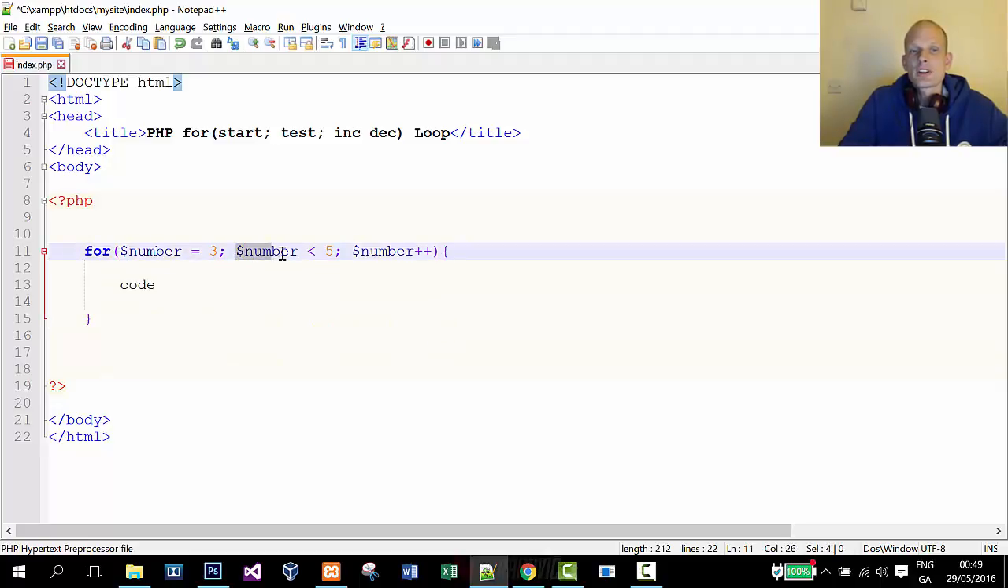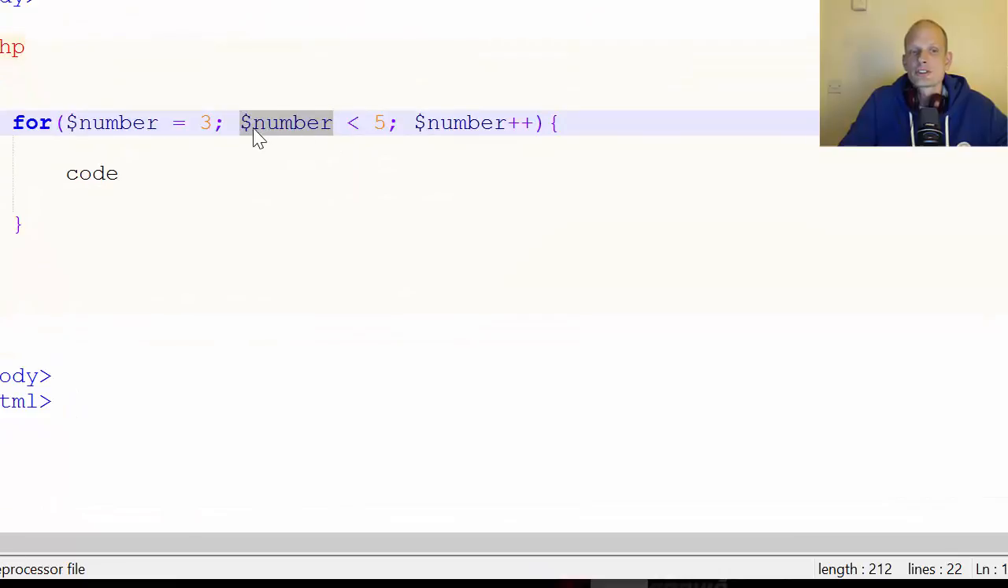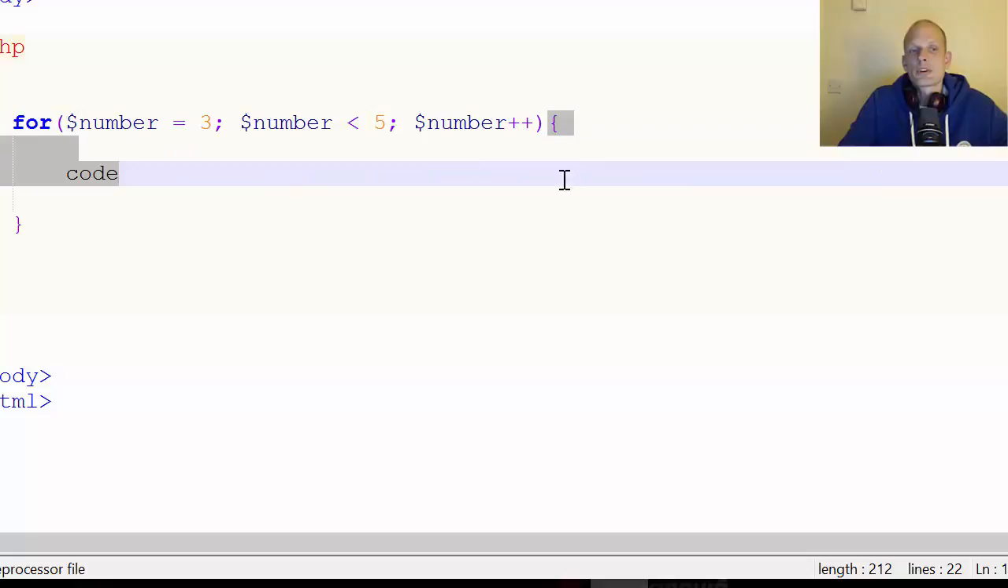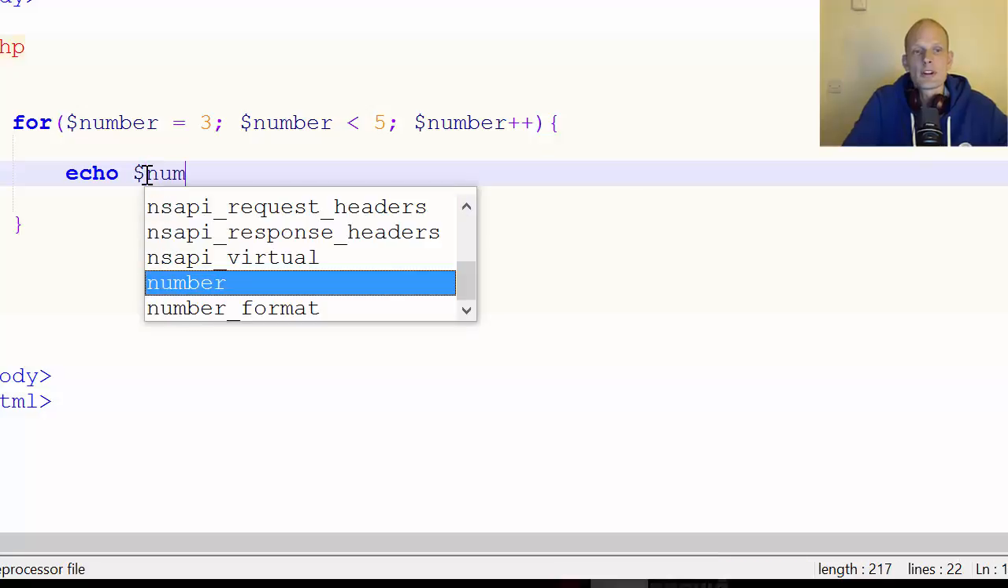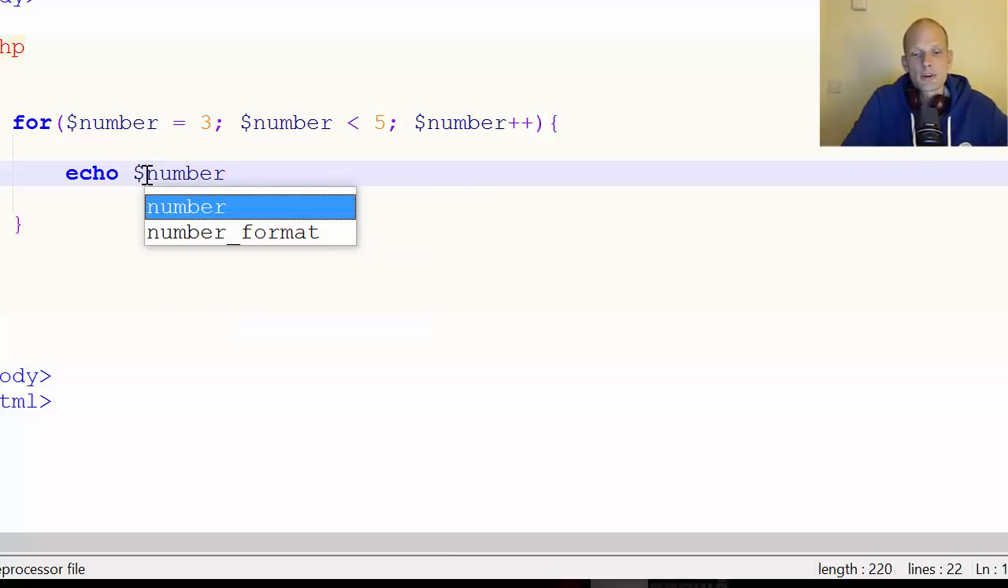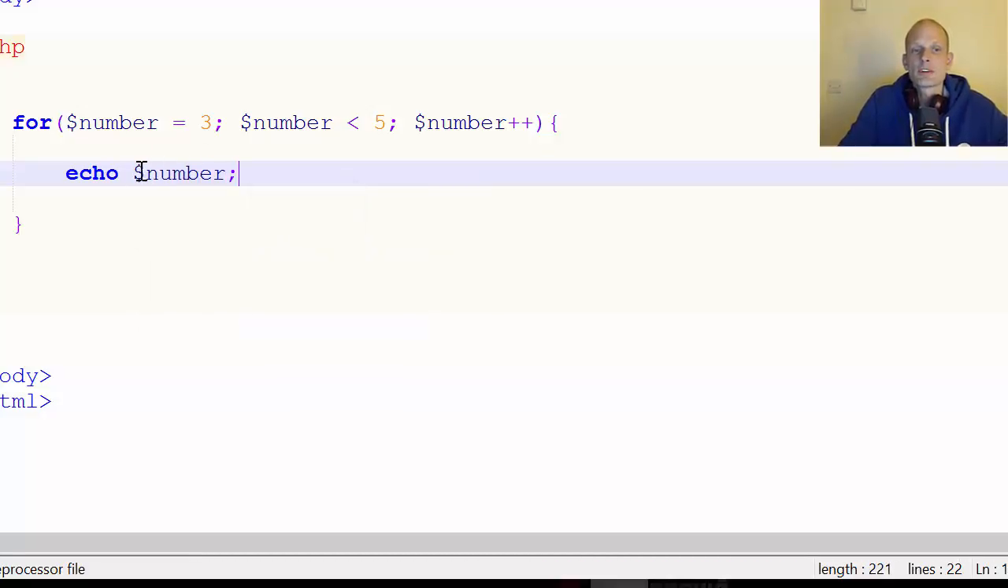We are checking whether 3, which is stored in number, is less than 5. 3 is less than 5, right? So it's logical, this will return true, and this block of code will run. And we can straight away write in here echo, for example, because we would want to see what we have in this variable number, and it would be 3.